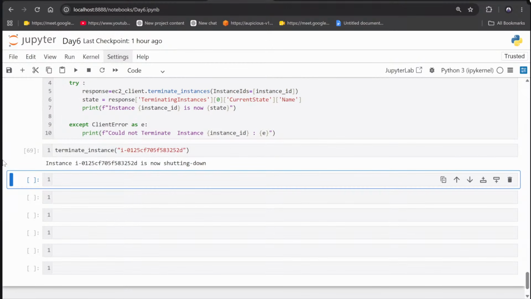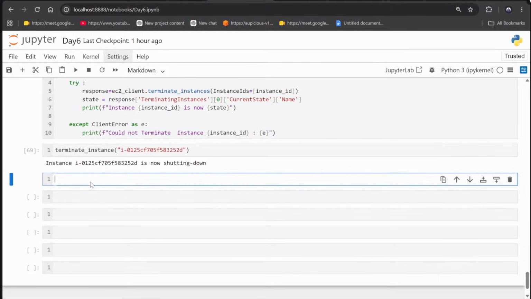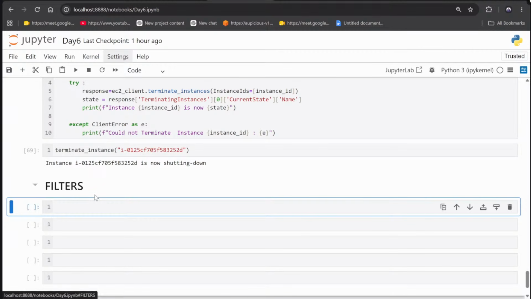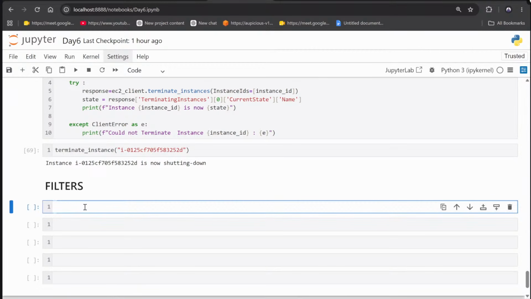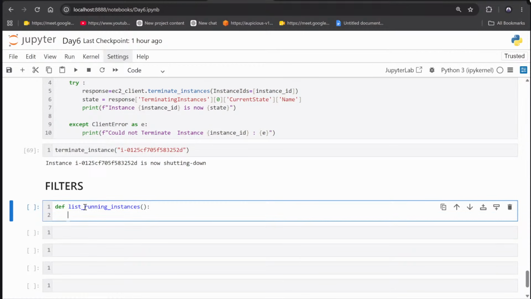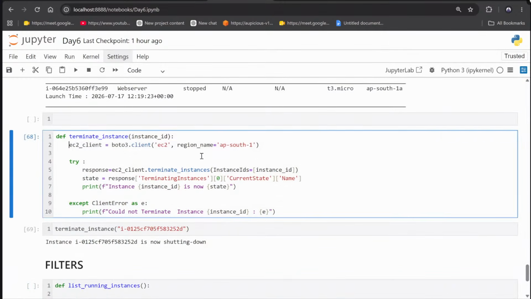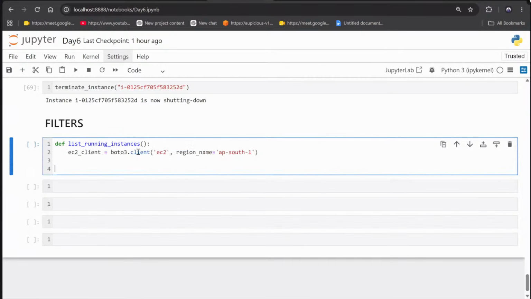So maybe one heading I'm giving as a markdown called filters. Very important filters part, how to filter all those values. Filters technically means, guys, अभी हमने सारे इंस्टेंस को डिस्क्राइब किया है. अब हम चाहते हैं कि ओनली हमें रनिंग इंस्टेंसेस यहाँ पे दिखे. So I'm running one code here called list running instances, a function I'm creating, right? And in this function, maybe the first thing is always the client. I'm copying this information. अब इस client में तो हम try block लिखेंगे.